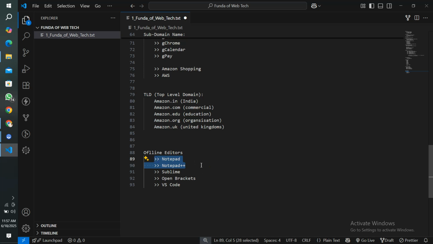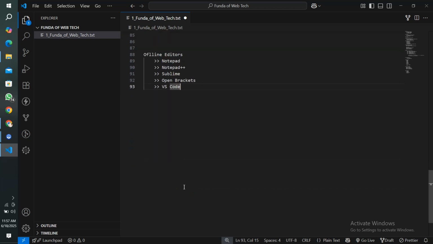But these editors won't have any sort of IntelliSense. It won't provide any suggestions or anything like that. So I personally recommend not going with the first 2. Rather, you can go with either Sublime, Open Brackets, or VS Code. If you ask me, I would always suggest VS Code only, Visual Studio Code. Why? Because it has many advanced functionalities, which are really essential for a good developer.